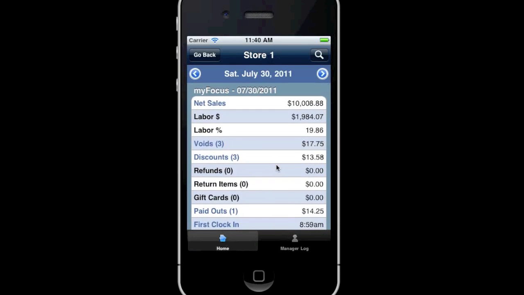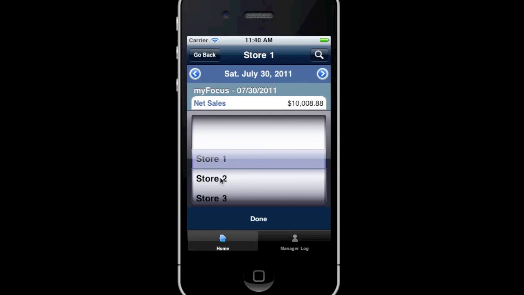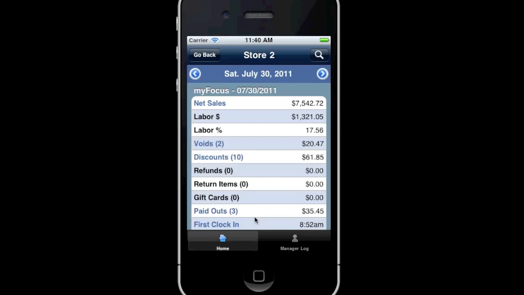Okay. The only other thing on this screen is our little magnifying glass up here. If you want to switch to a different store, you simply click on it, select your store, and click done. And of course, it'll show you the different store right there. All right.